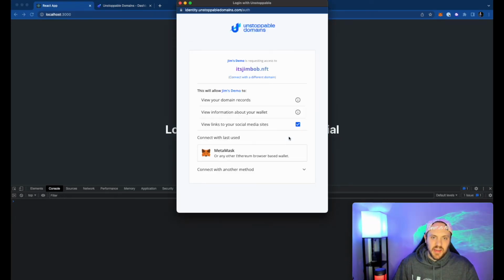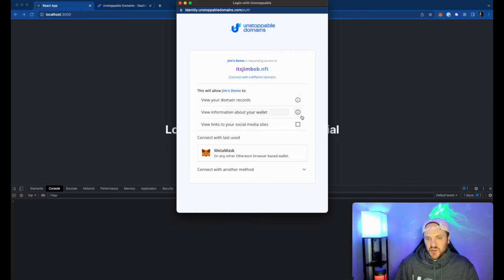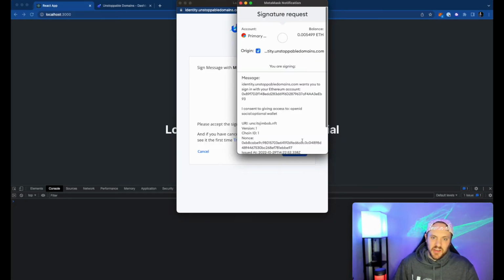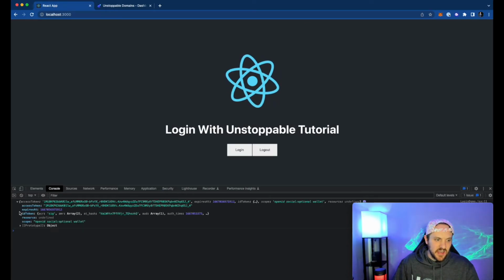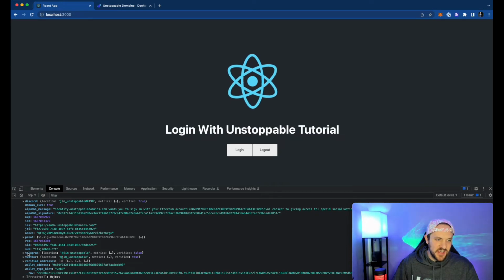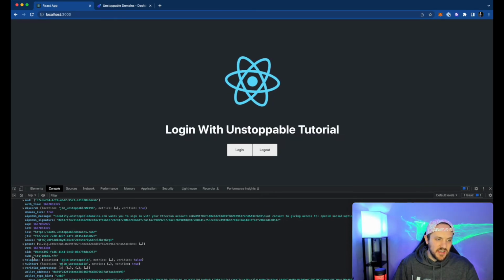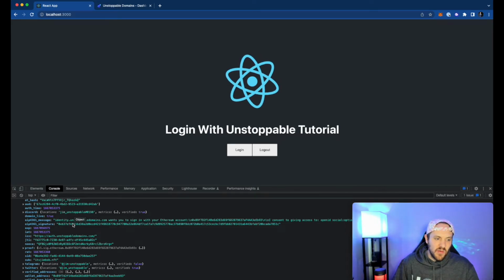Now when I hit login, what you'll see is this new scope, view links to your social media sites, and again, it's optional. So as a user, I can choose that I don't want to share that information with this app. For right now, I will. And again, I'm going to sign the transaction to sign in. And now what you can see in the data returned, there's some of my social information. You can see what my Telegram handle is, Twitter handle, Discord handle, so maybe if you need to connect with users that way, you can.